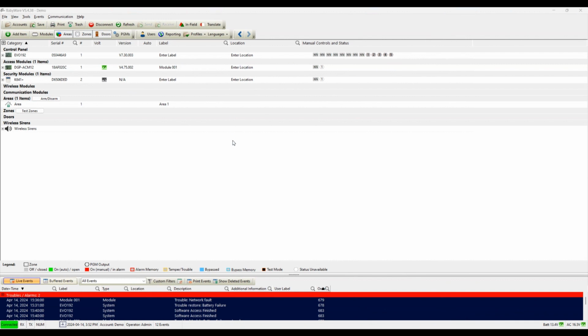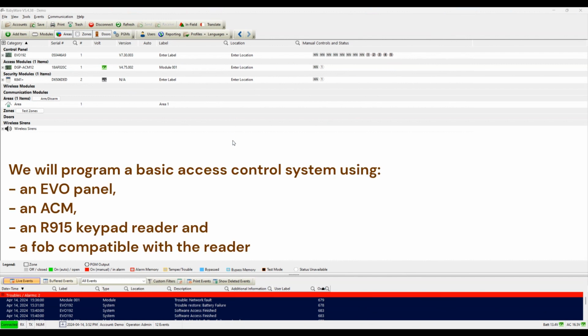Now let's see how to program a simple access control system. So we're going to have one door, and that's it, nothing else. I'm using an R915, so I could be using my fob, or I could be punching in a code. So we're going to see how to program that.